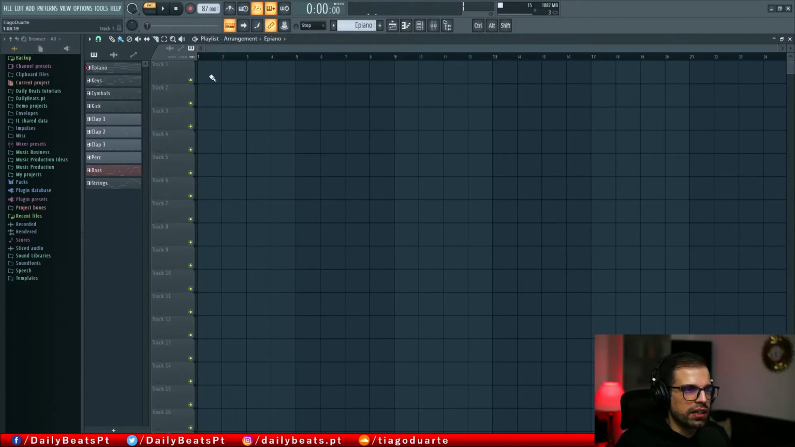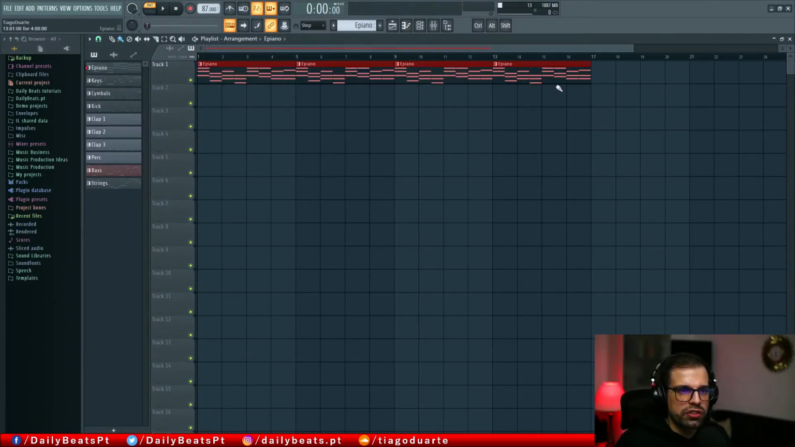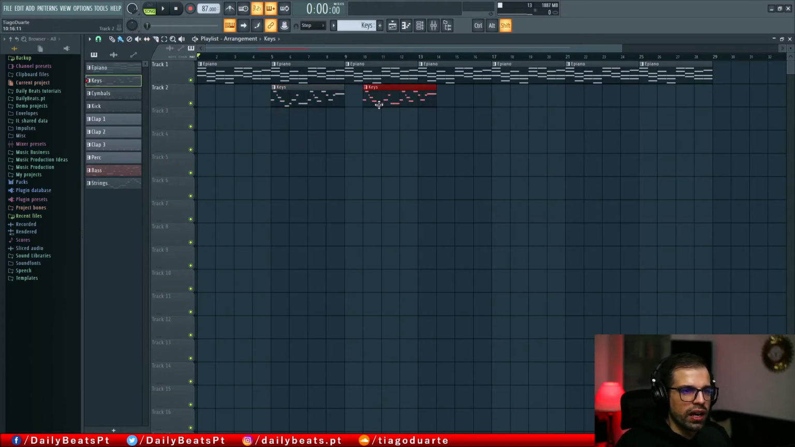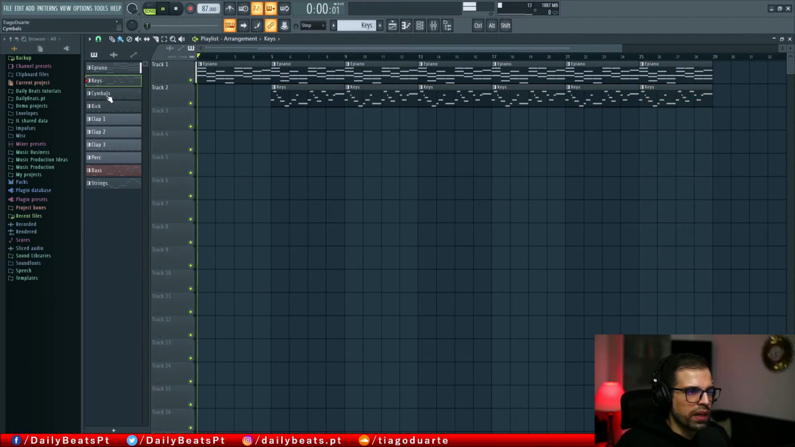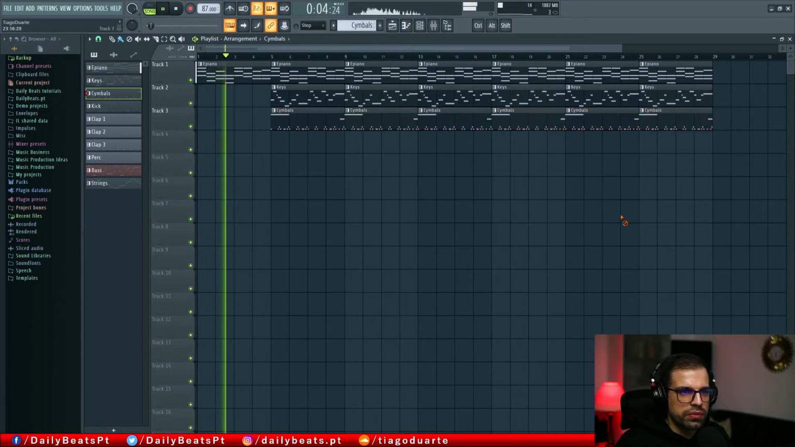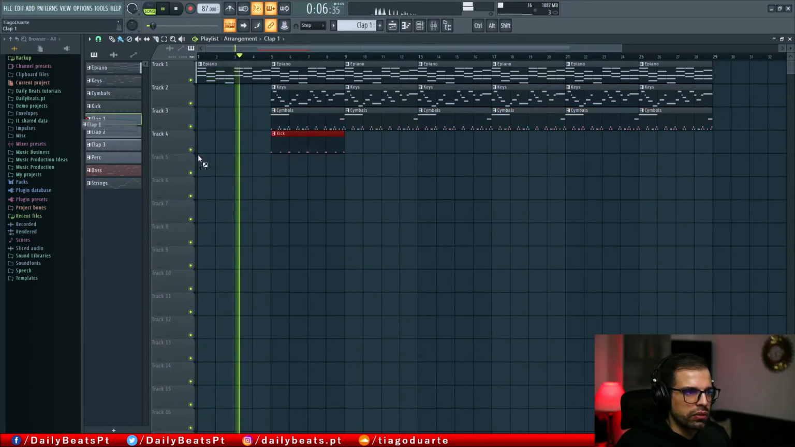So now we can start creating some kind of composition. So let's go something like this. So we have an intro and then a verse and then some part here for the chorus. Very simple composition, just to have something to play around with. Okay, what else can we have here? The cymbals. Let's have cymbals all the way through. Oops. Kick 2 on the claps.